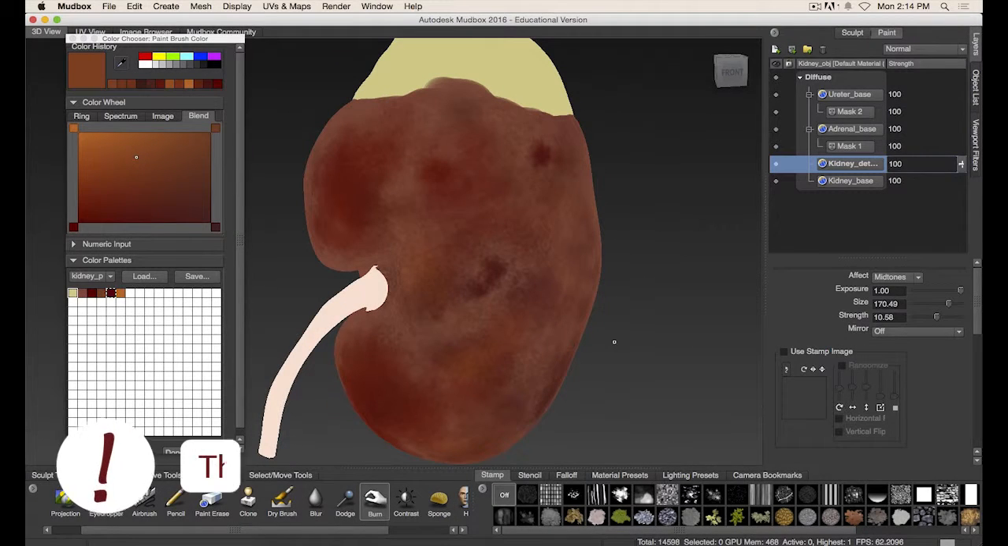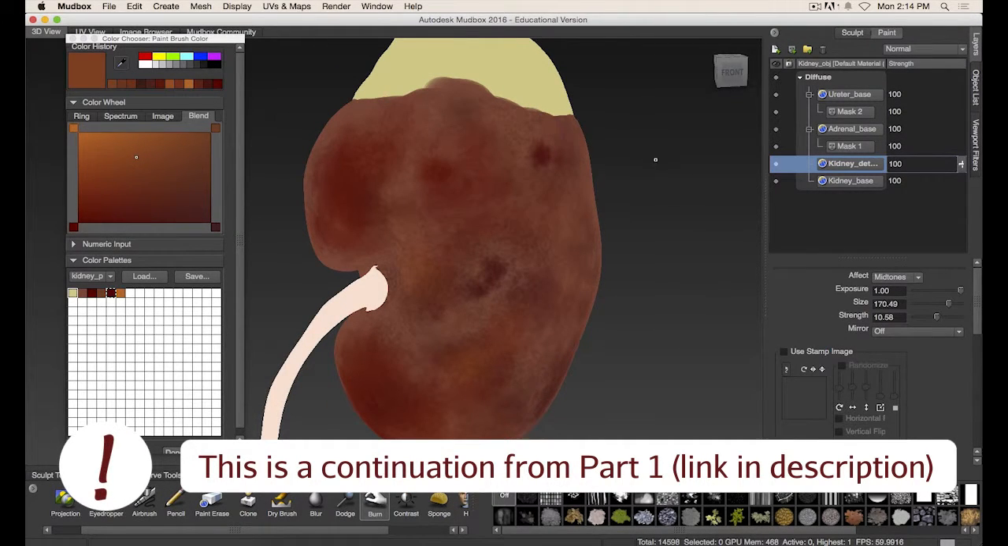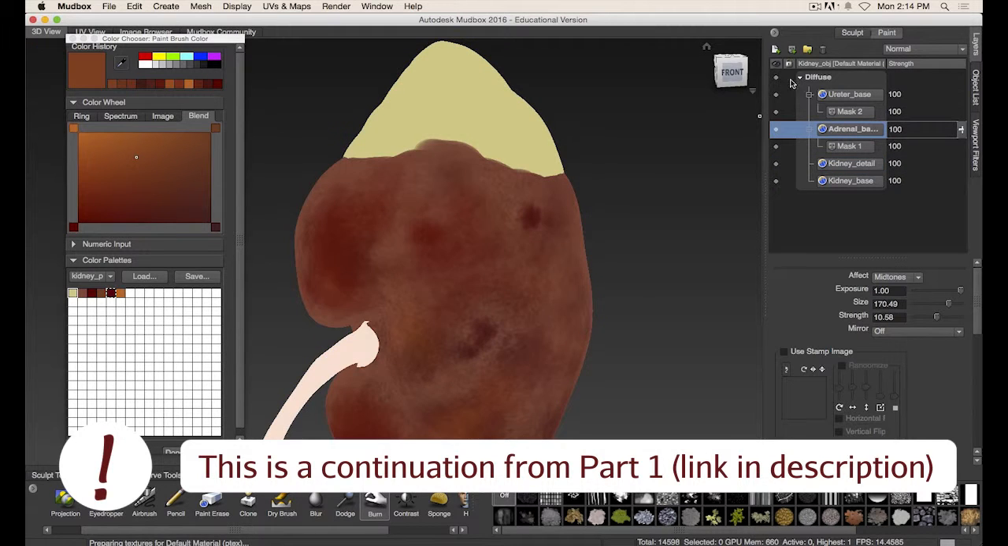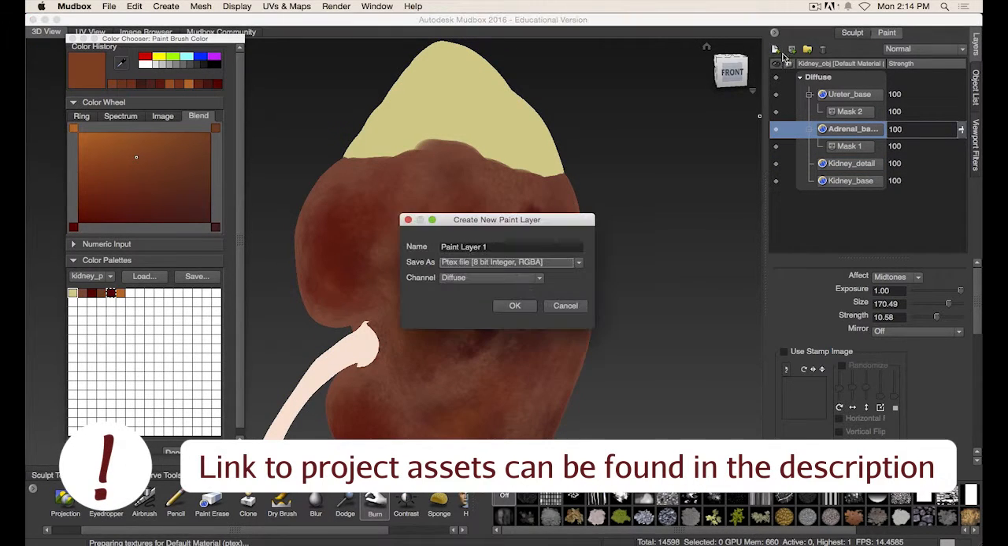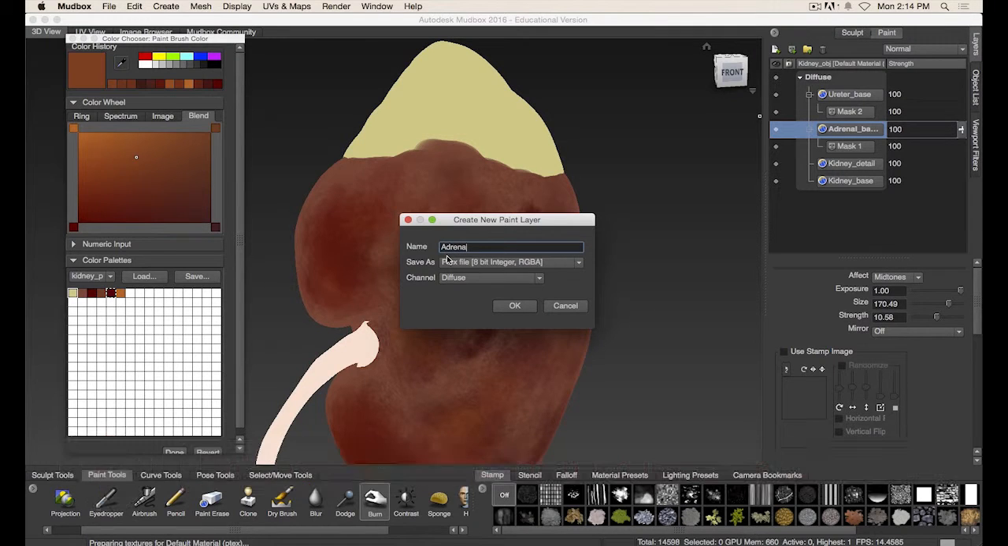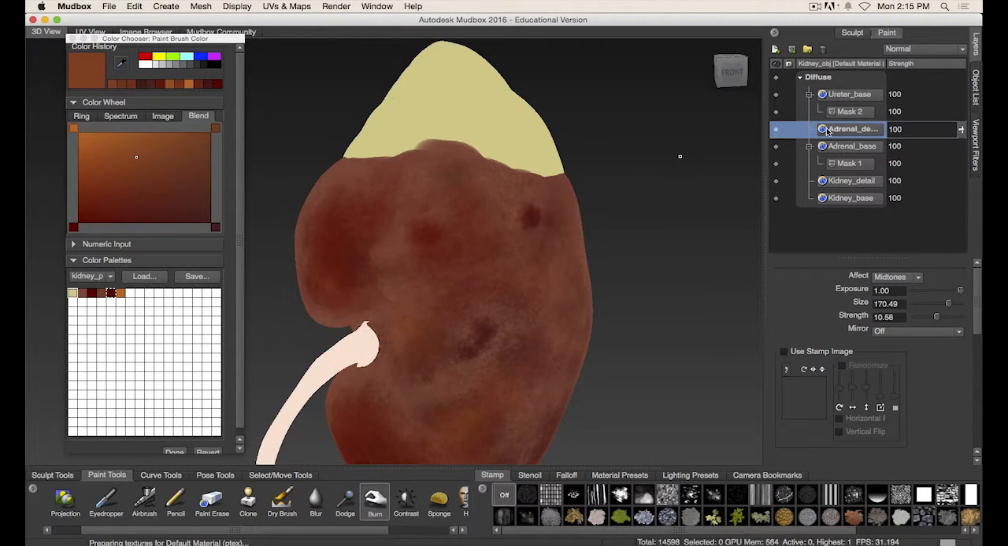Okay, so let's take a look at the adrenal gland. For the adrenal gland, I'm going to make a new layer, and we'll call this adrenal detail. When we make this, it's not going to have the same... Whoops, let's reduce the brush size here. It's not going to have the same mask.